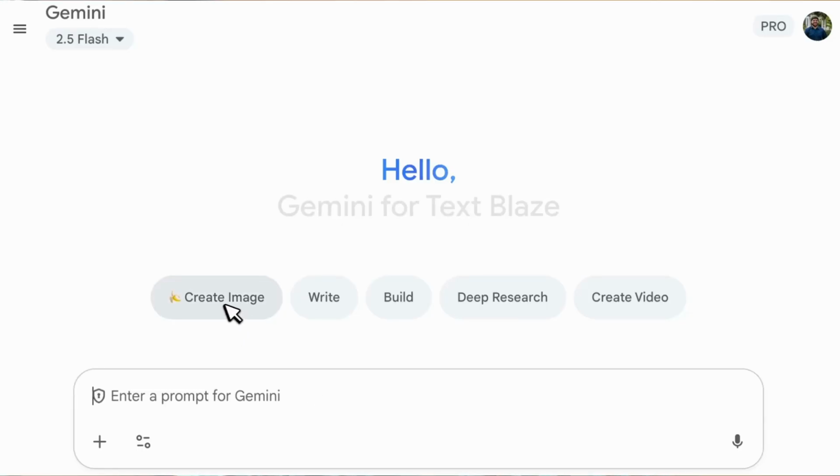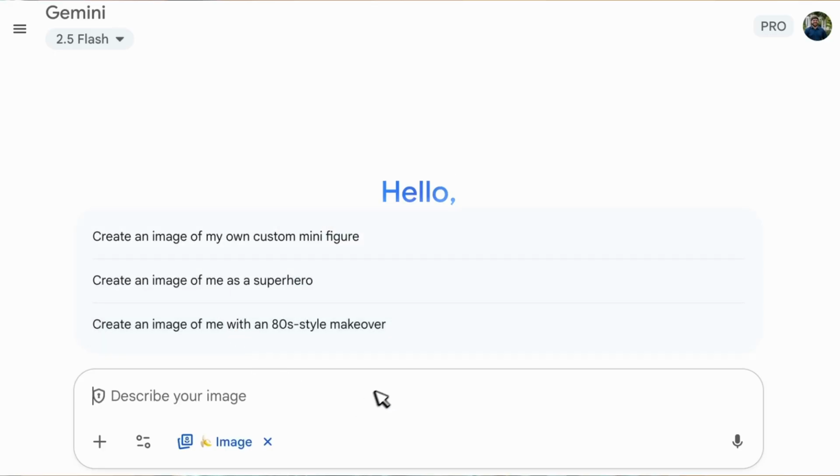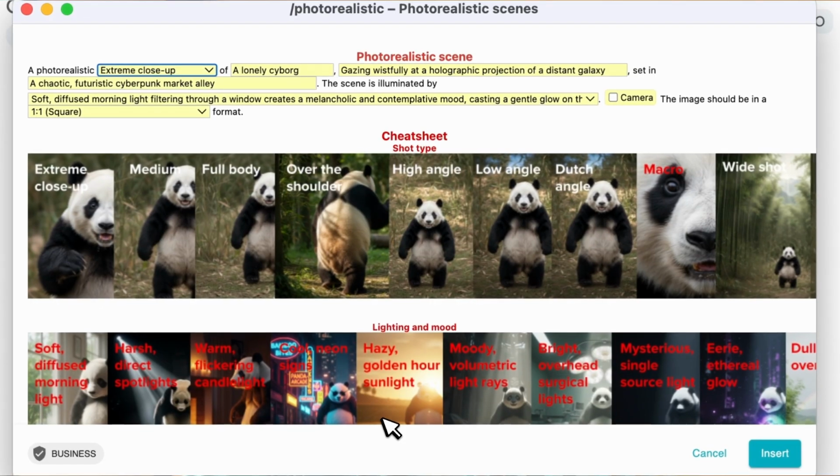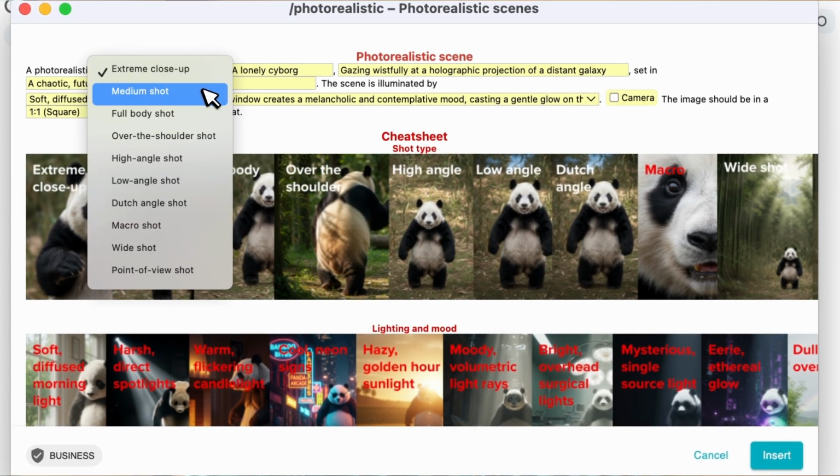First, I'll go to Gemini, click Create Image. Then you can insert your prompts. For this, I'm using a tool called TextBlaze that helps me customize and insert my saved prompts right into Gemini.